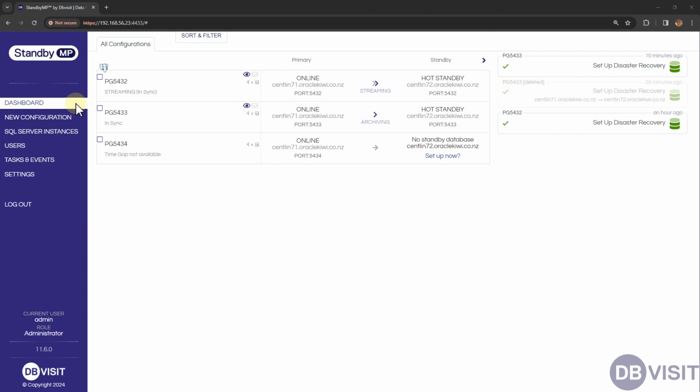In this lesson, we will see how to set up a DR cluster for Postgres using the WAL file shipping method. I have a configuration PG5434 created already using the port 5434. Let's go ahead and create a standby cluster for this.